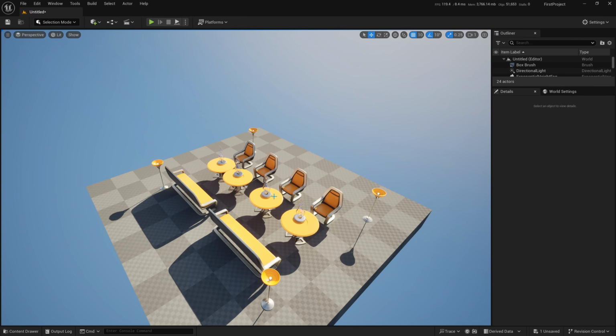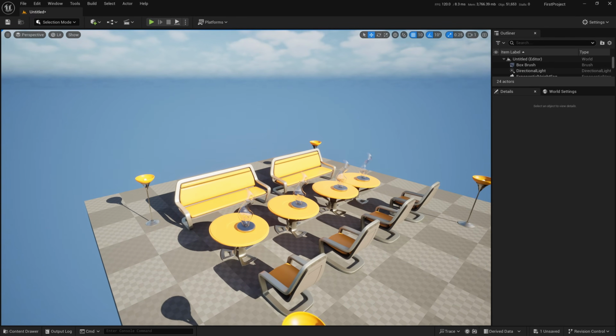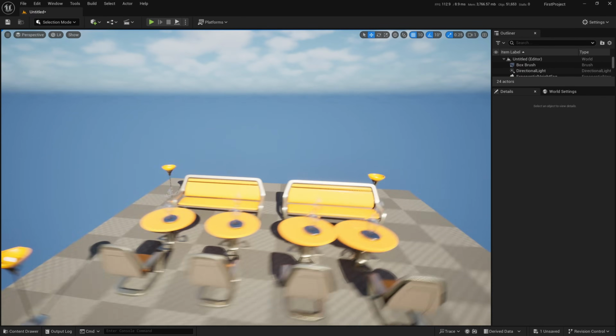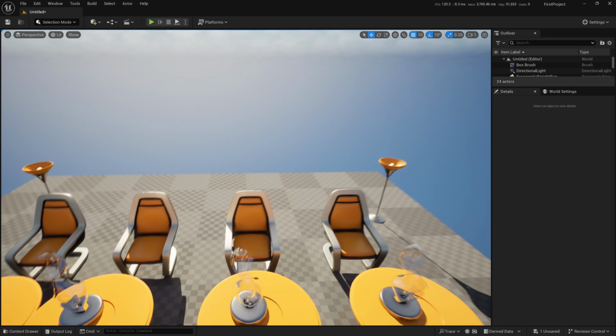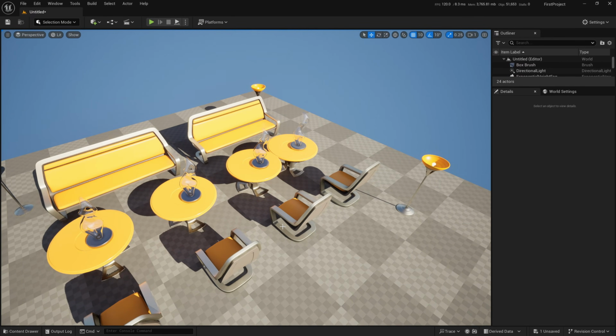So now that all the decorative objects are placed and all the furniture is set in stone, we can finish up this room by creating the 4 walls on the side and then add a ceiling on top and call it a day.